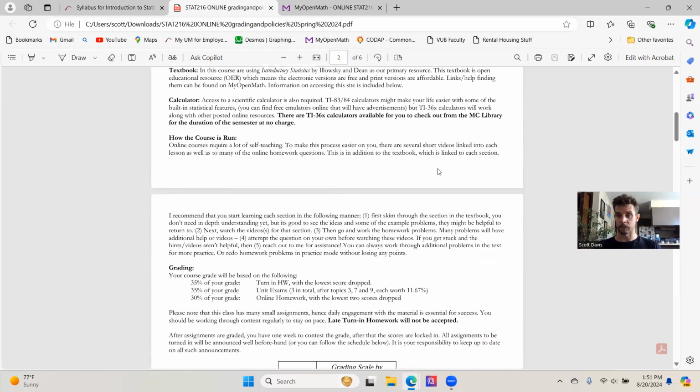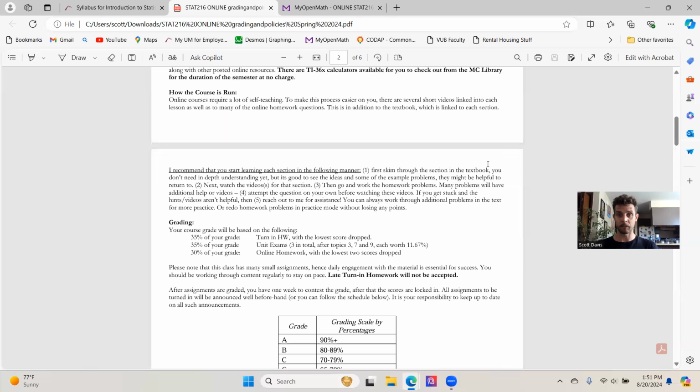How the course is run. So online classes, you are very much teaching yourself. The way that I recommend you teach yourself is first skim through the section in the textbook. You don't need to like read through everything. I just think it's good to kind of have an idea of the content that's going to be covered and seeing the sample problems. That way, when you watch the videos where someone's going through more examples, you can reference back to the textbook as you need, now with a little bit better understanding of what the textbook is saying. So first, I would say skim the textbook.